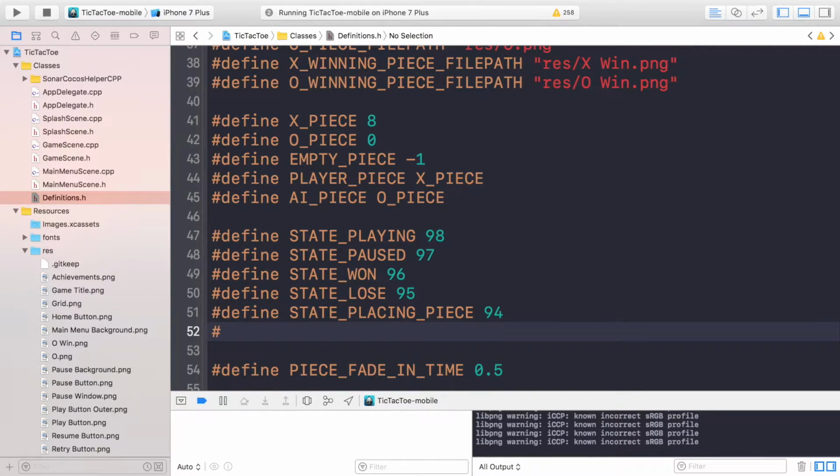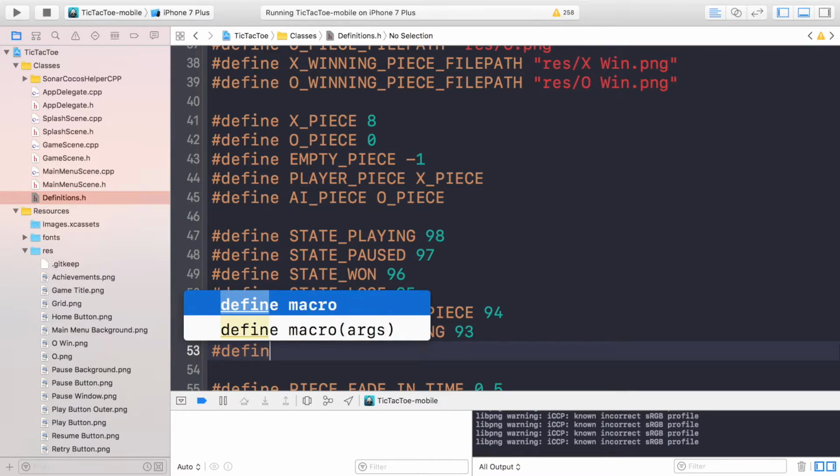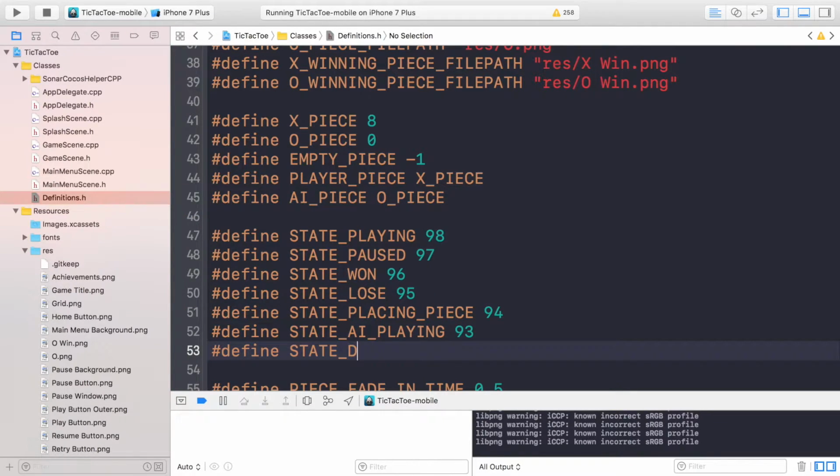We need a state for when the AI is placing a piece. You might be thinking, oh, the AI realistically should be instantaneous. One, there may be a delay, and two, because of animation as well, it won't be straight away. There will be a bit of a delay, hence why we need a state to prevent something else occurring while the AI is actually playing. Then we need a state for draw, because if you draw in the game at the moment, nothing happens. There's nothing to handle that situation.